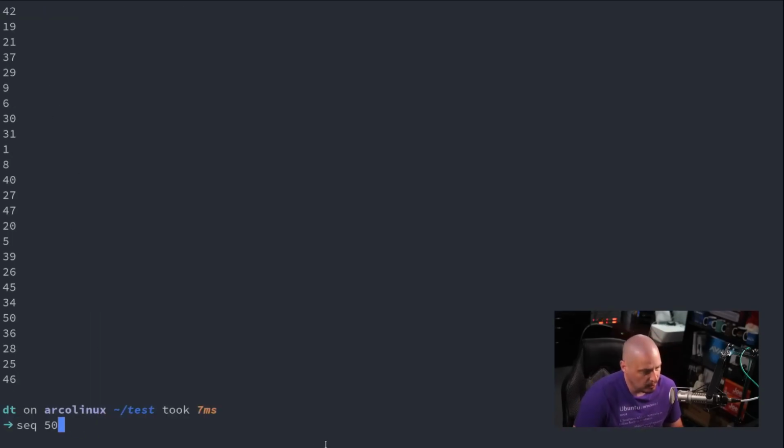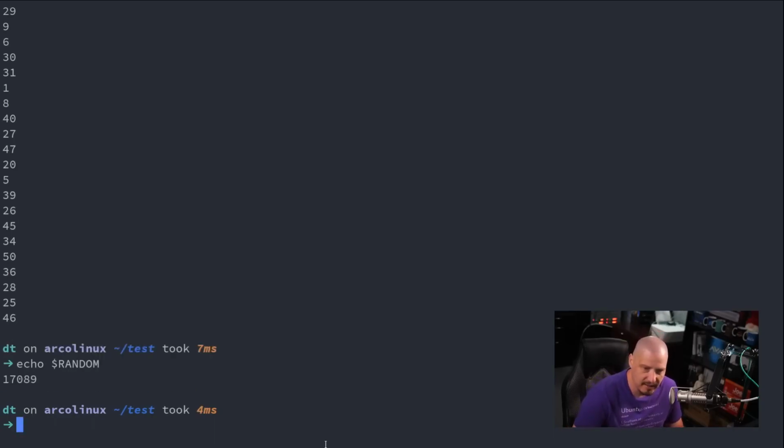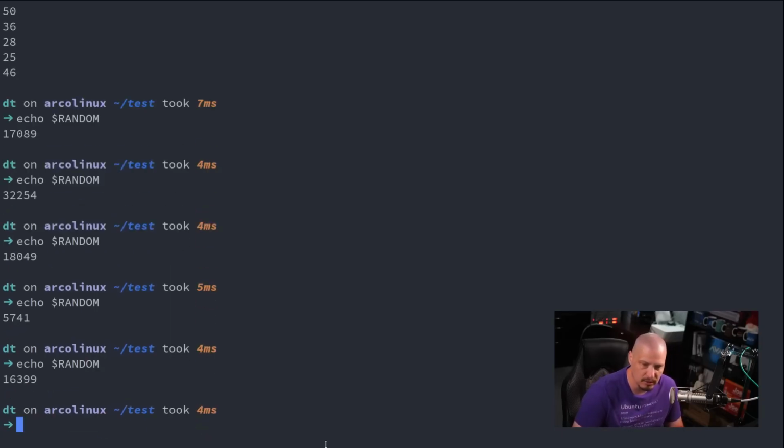Another useful thing would be RANDOM, actually it's a shell variable. So if I echo $RANDOM all caps, I get a random number. If I up arrow, I get another random number. So sometimes you want some kind of random number generated for you, maybe in your scripting or your programming. So echo $RANDOM is a really easy way to get that random number.